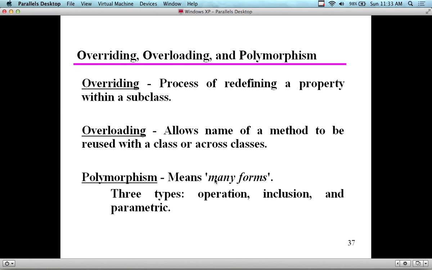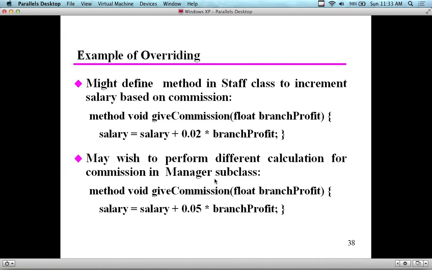We also have overloading, which allows the name of the method to be reused in the subclass or across different classes. And then there's also the concept of polymorphism, which means many forms. So we have 3 types: operational, inclusion, and parametric. So we can apply them in terms of the context.